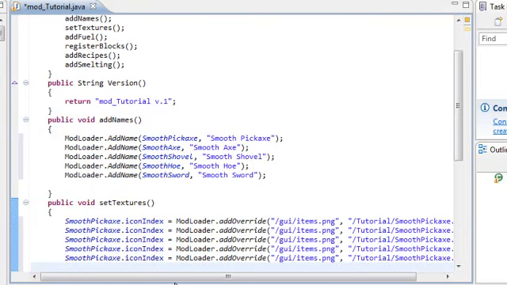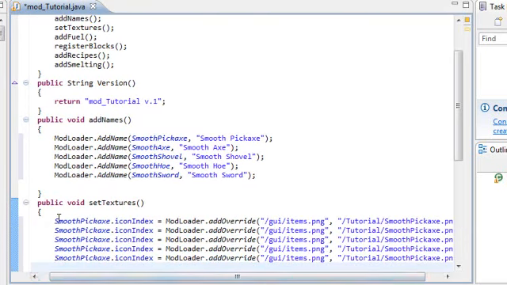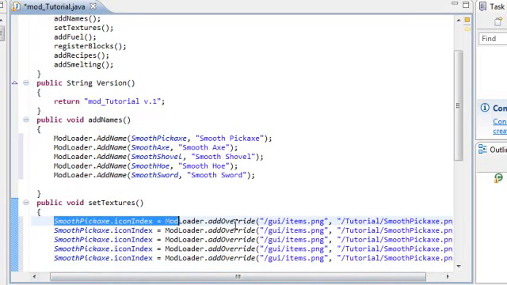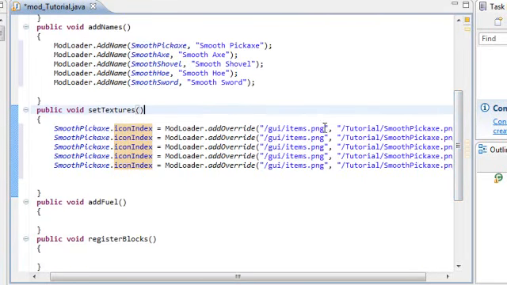Okay, what this is saying is smooth pickaxe, the icon is going to override GUI. How do I explain this? Smooth pickaxe is going to be an item, so that's why it's overriding items.png. It's not actually overriding it; instead, that's what it's saying. It's going to be an item. If it were a block, it'd be terrain.png because it's a part of the terrain. But since this is an item, it's going to be in the GUI items.png.